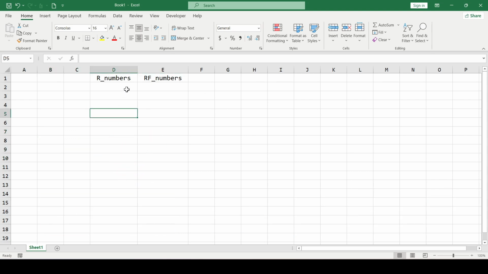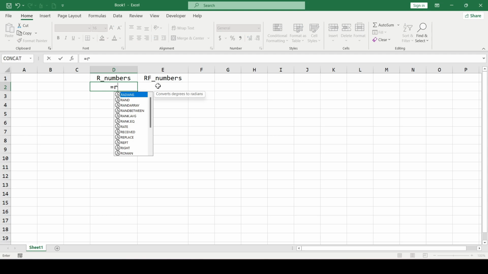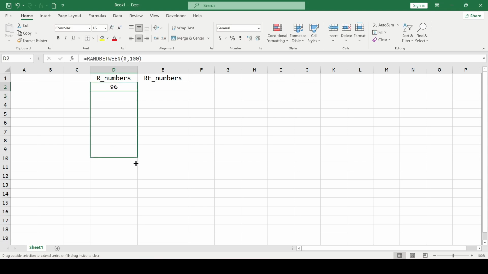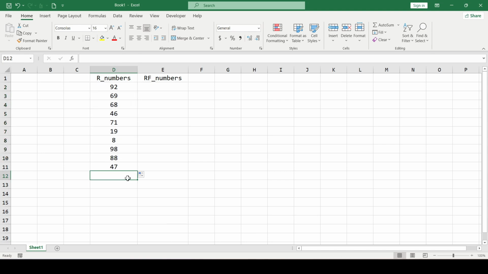Let's say we need to generate 10 numbers in the range from 0 to 100. The RANDBETWEEN function is perfect for solving this problem. We type the function and use the number 0 as the first argument and the number 100 as the second. Press enter and drag the function down and 10 random numbers are received.